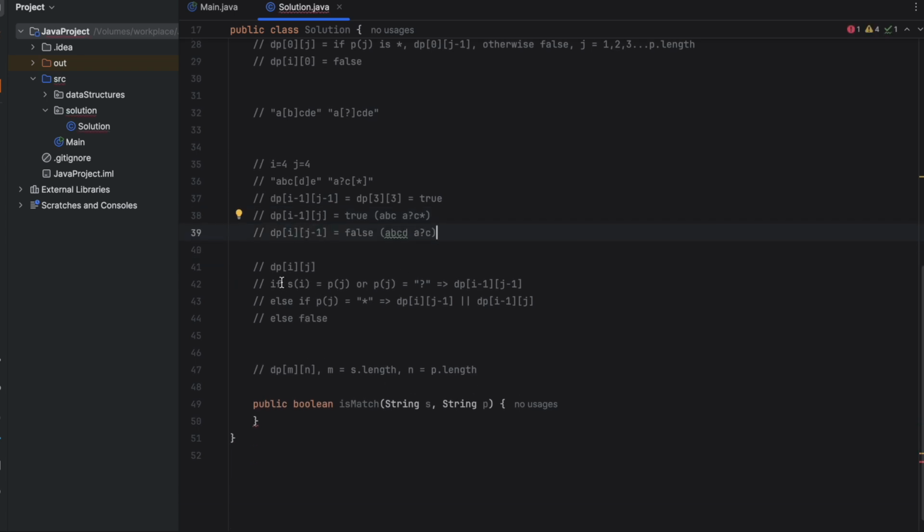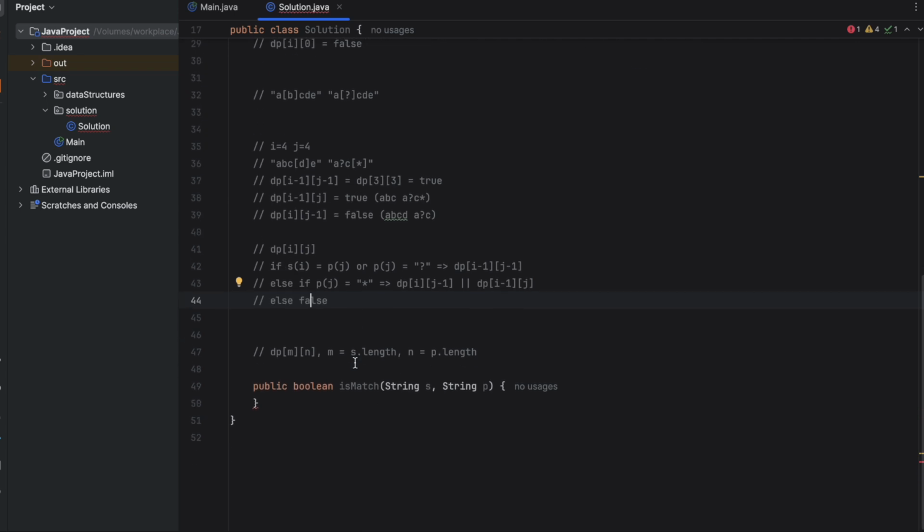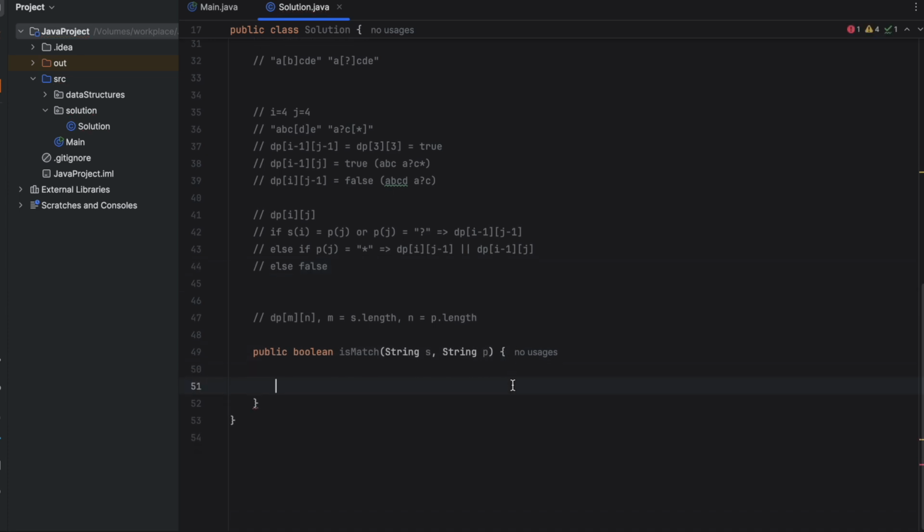And if none of this is satisfied, then we would just say that dp of ij is simply false. And that's the whole idea of this solution. So let's quickly implement this, and that would be the solution for this problem.